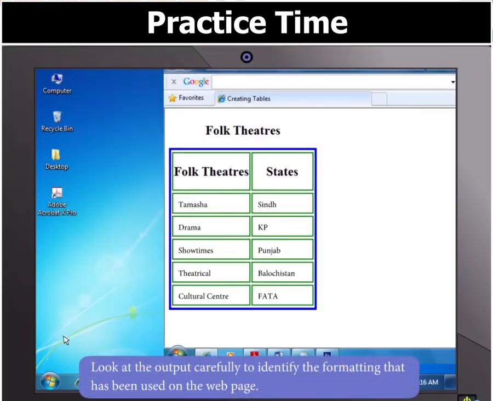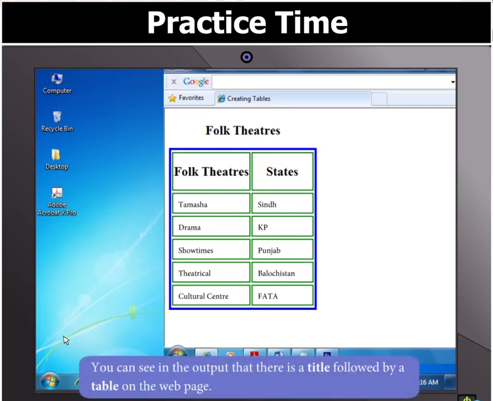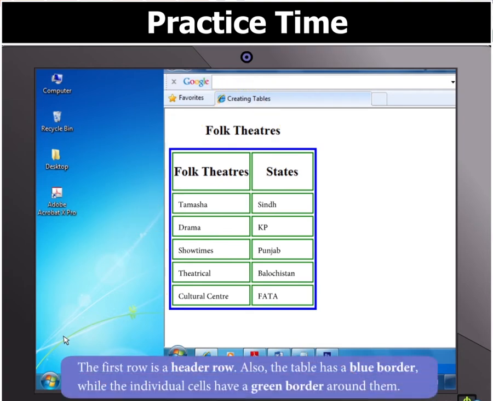Look at the output carefully to identify the formatting that has been used on the web page. You can see in the output that there is a title followed by a table on the web page. The table has 2 columns and 6 rows. The first row displays the header for the table. Also, the table has a blue border, while the individual cells have a green border around them.